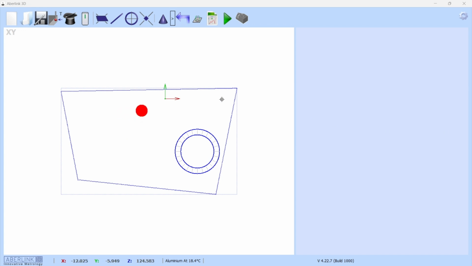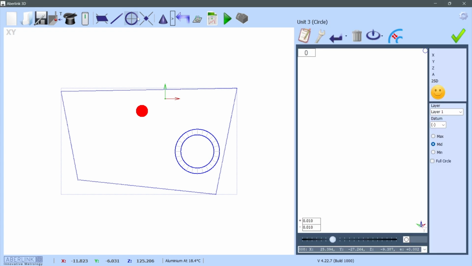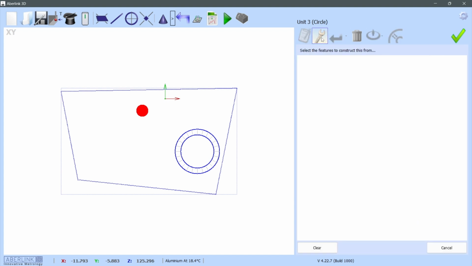So we now need to look at constructing a circle between the two features. To do that, we'll select the circle feature from the toolbar, but rather than measuring points with the stylus as we typically would, we are going to use this construct button. It's this spanner icon here, and if you hover over it, it says allows this feature to be constructed from existing features. So one click on that button puts the feature into construct mode.